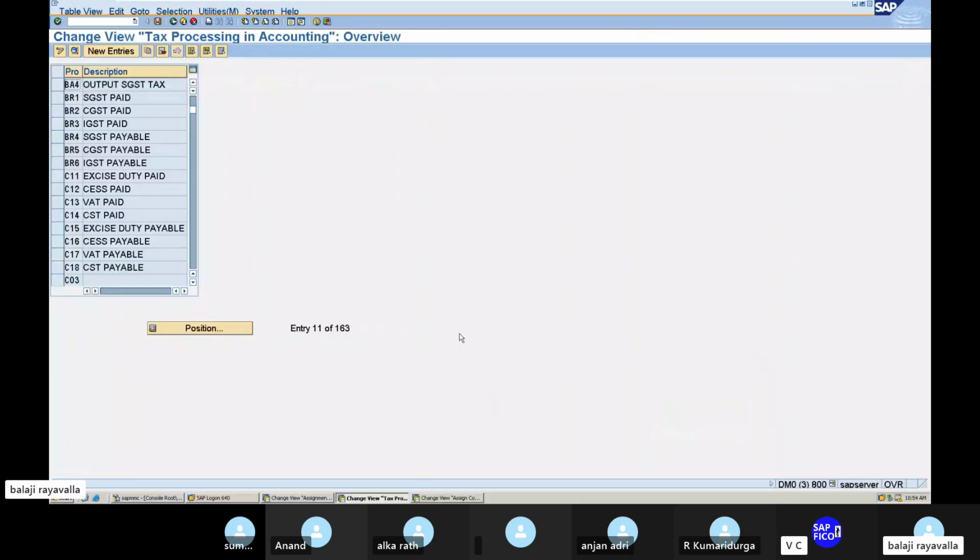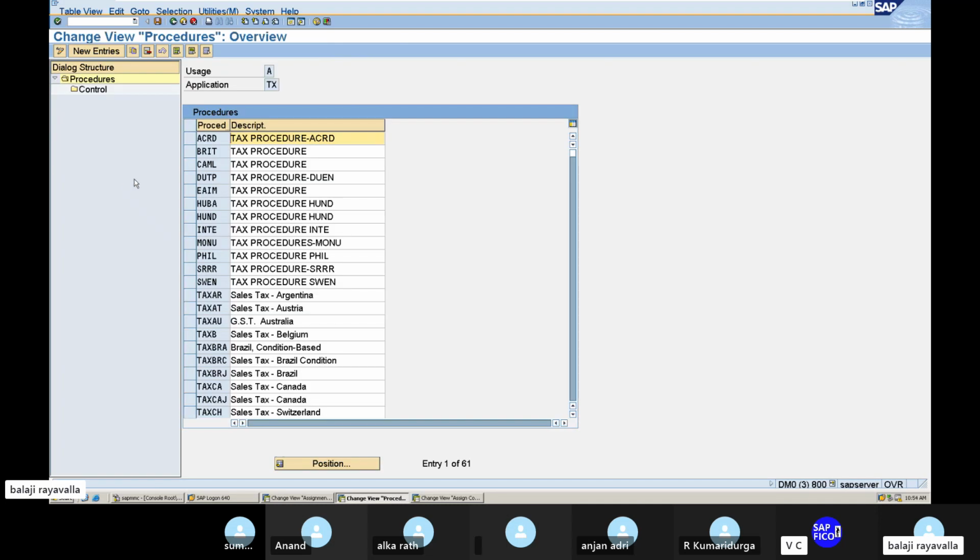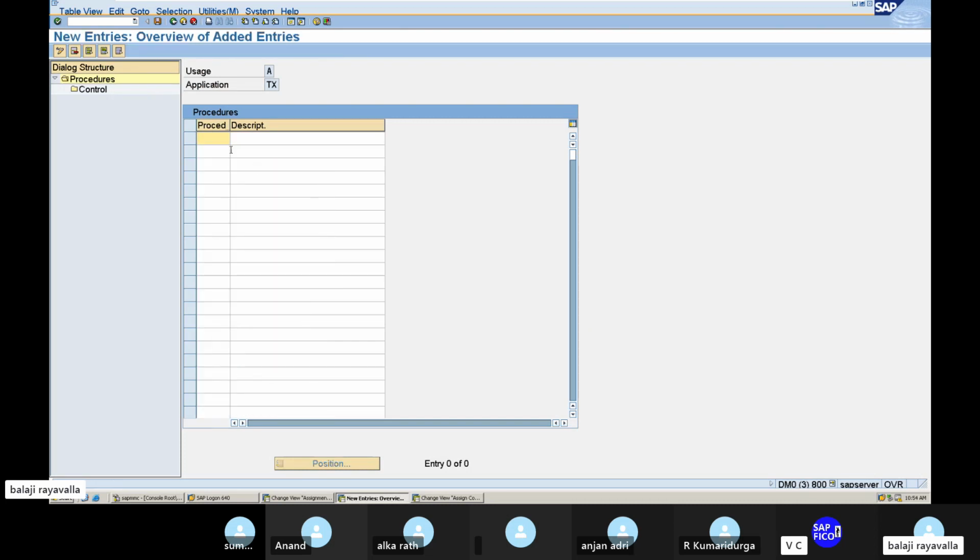Go to this SAP system and give /n. Go to the transaction code OBBG and take out the procedures. Go to the choose option. Okay, go to the new entries and try to create your own procedure. Give the procedure BALTAX, anything. BALTAX, no issue. Any procedure you can take out.